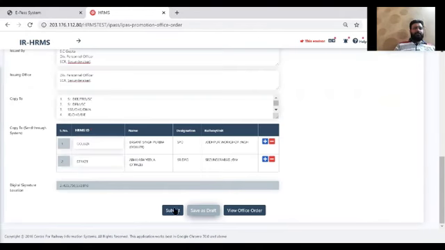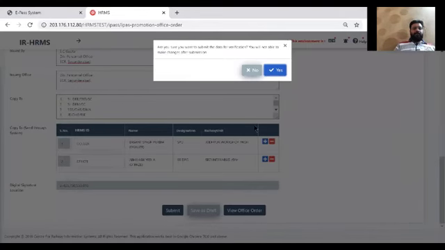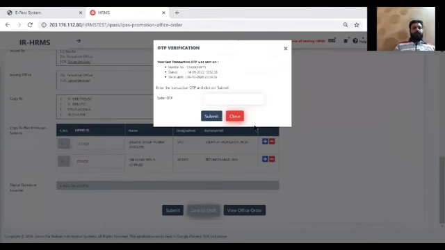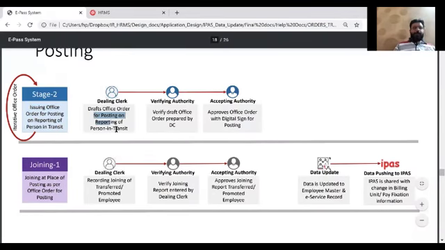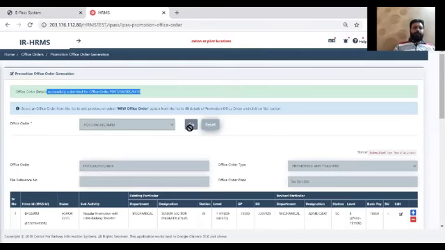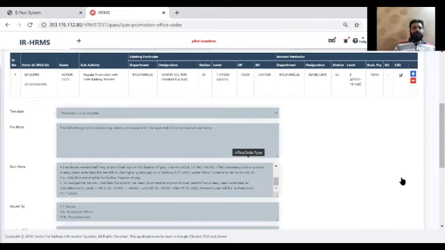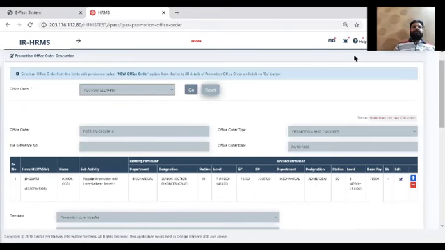Now I need to submit this information. And for that, I'll require a transaction OTP of Mr. Lakshmiya. So I put the transaction OTP and my office order is now submitted. So stage 2, part 1 is completed. Dealing clerk has composed the posting order of that particular employee. So now we'll move to second stage.